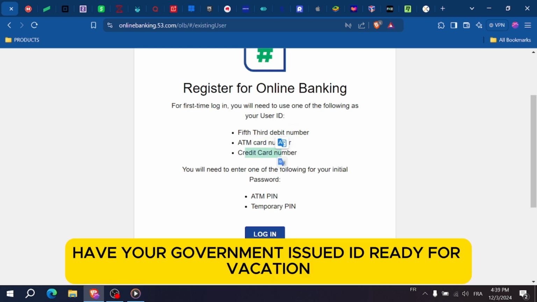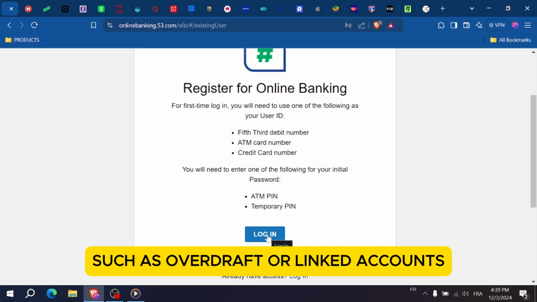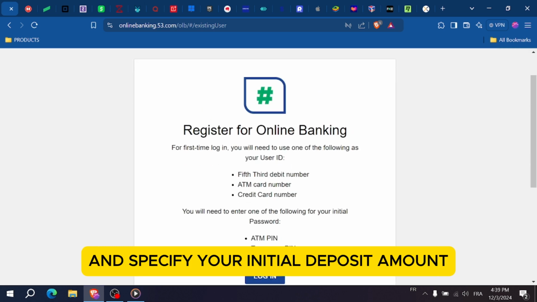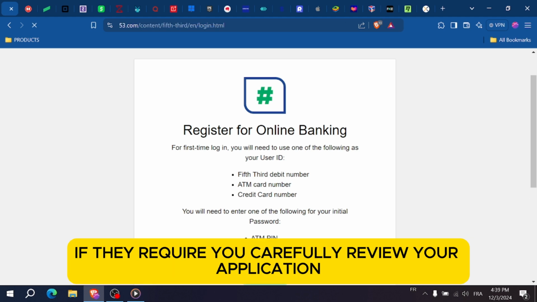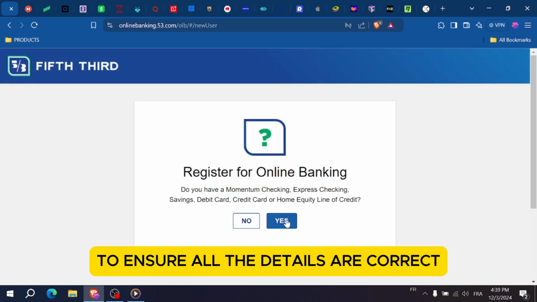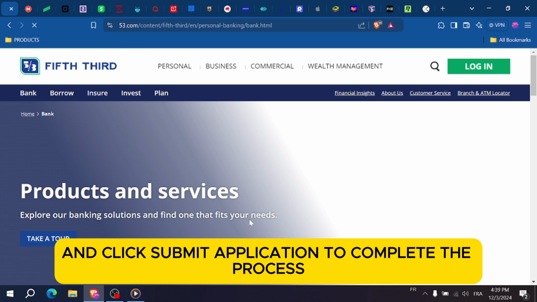Have your government-issued ID ready for verification and choose any additional features such as overdraft or linked accounts, and specify your initial deposit amount if they require you. Carefully review your application to ensure all the details are correct. Agree to the terms and conditions and click Submit Application to complete the process.